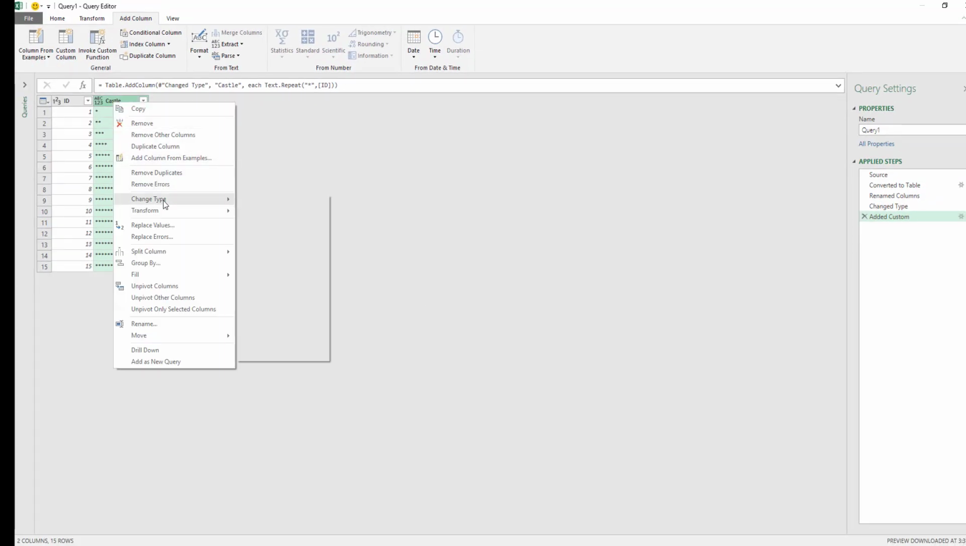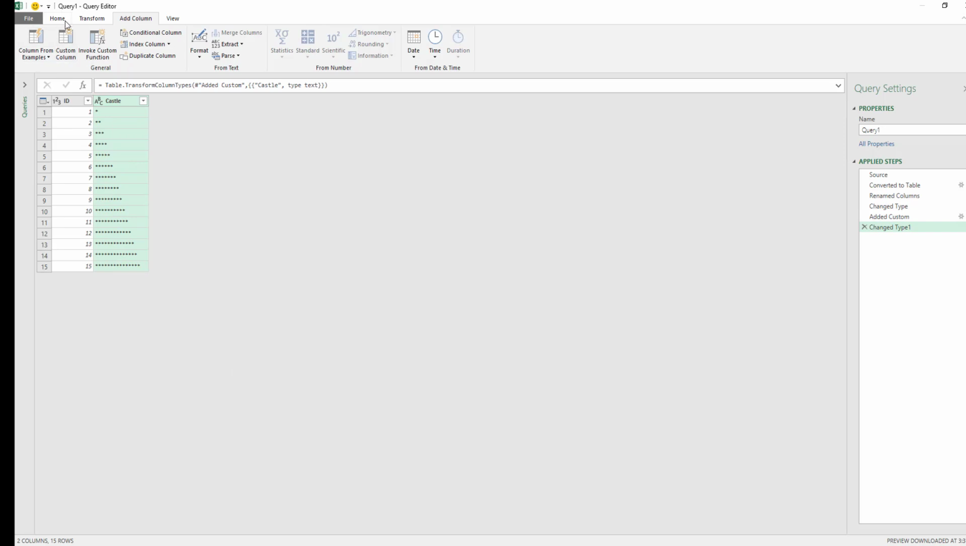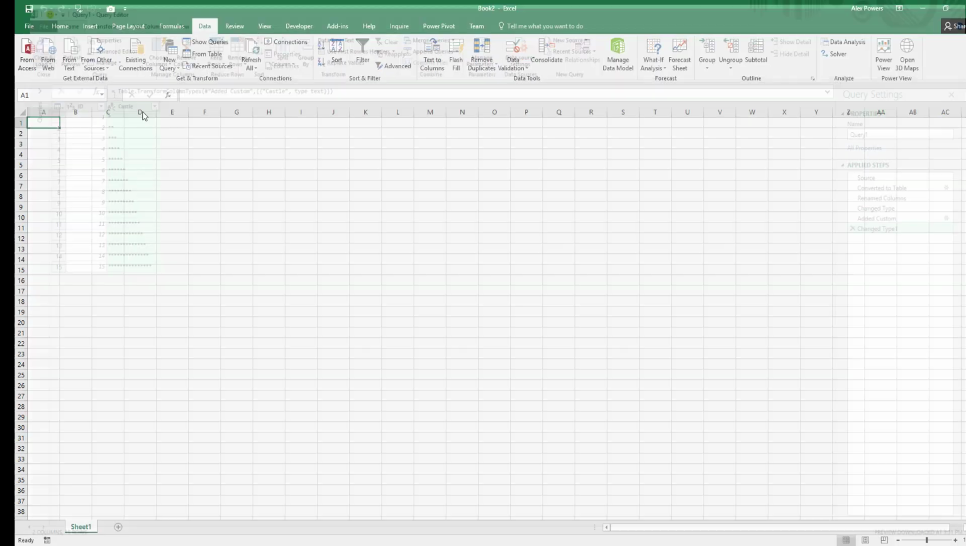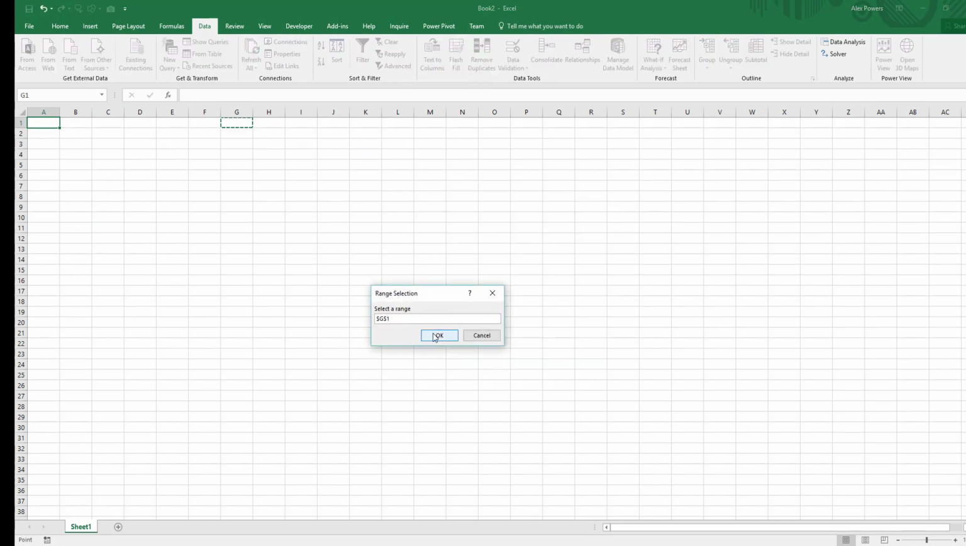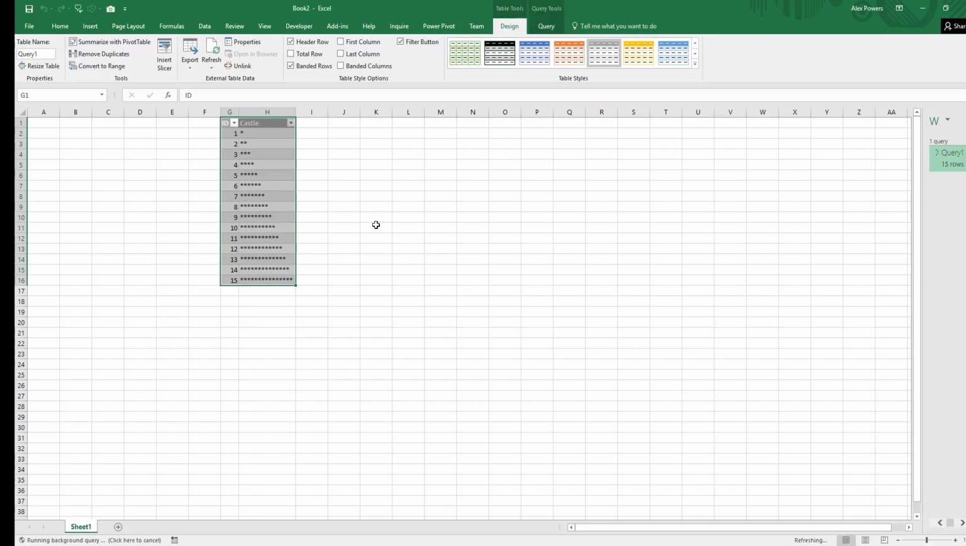Fantastic. And let's change this to text. And let's go ahead and load this now to our sheet. We're going to create a table, existing worksheet, and let's go ahead and place this here in G1. Oh, fantastic. There we go. And let's go ahead and have Mario try and jump this castle.